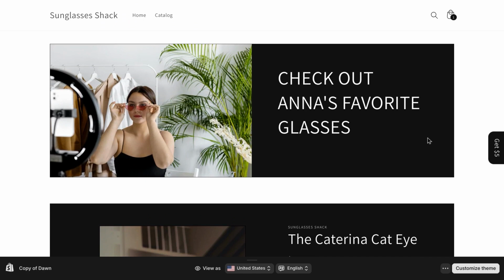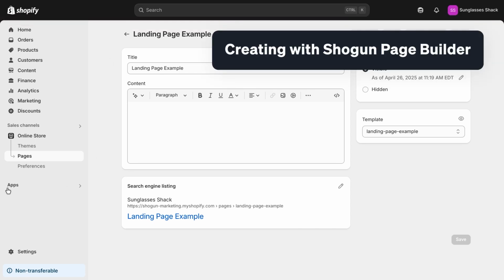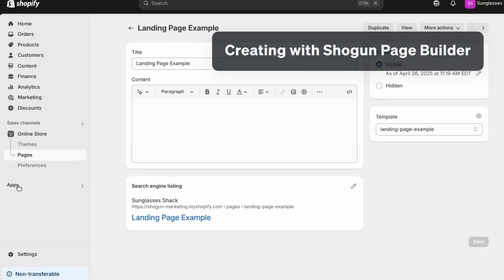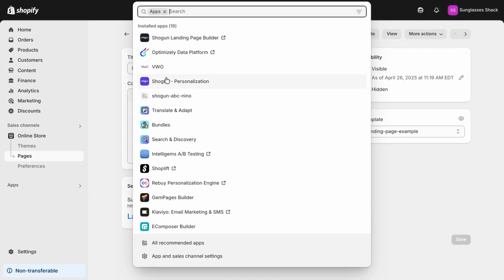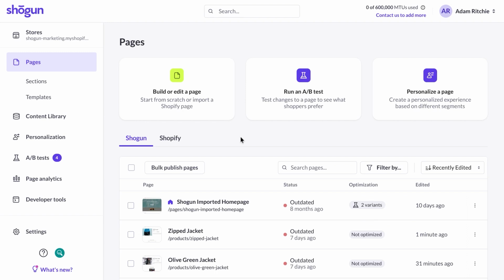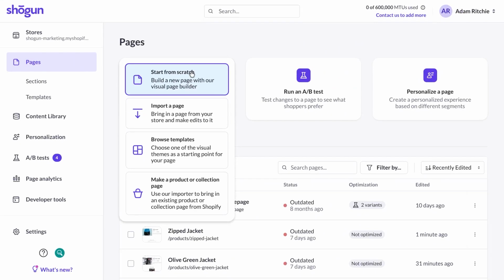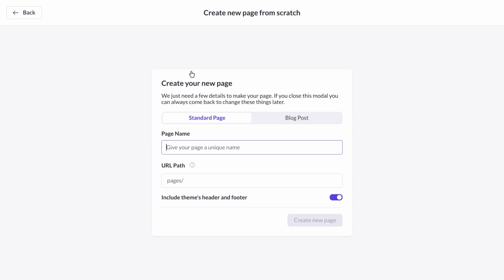Let's now go over how you can use Shogun Page Builder to make highly customized landing pages for your Shopify store. Select the Apps option in the left sidebar of the main Shopify control panel, then open Shogun. First, we'll show you how you can use this app to build a page from scratch. Hover your cursor over Build or Edit a Page, then click on this Start from Scratch option that's located over at the top here. Give your new page a name.